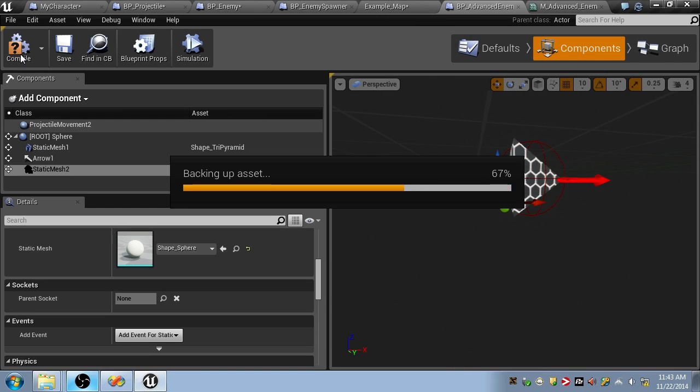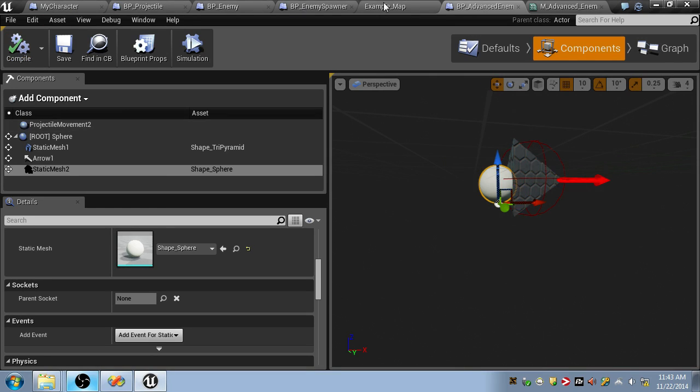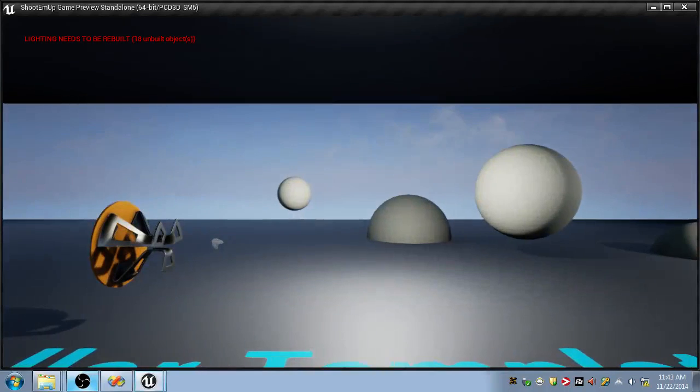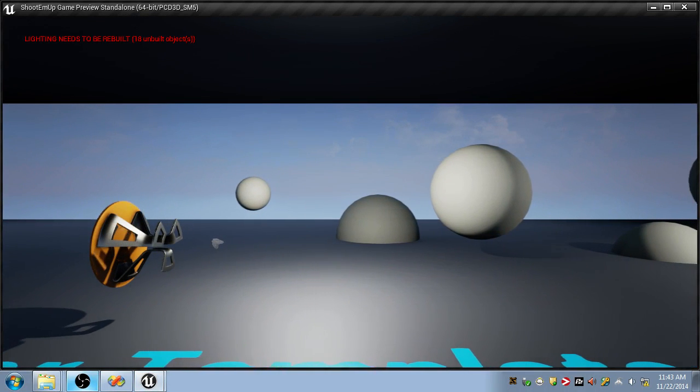Seems good. So what will happen now is, now that I've changed the enemy type that spawns in the level, the enemies from the middle guy will be that new one that I created, because I changed him in the level properties.